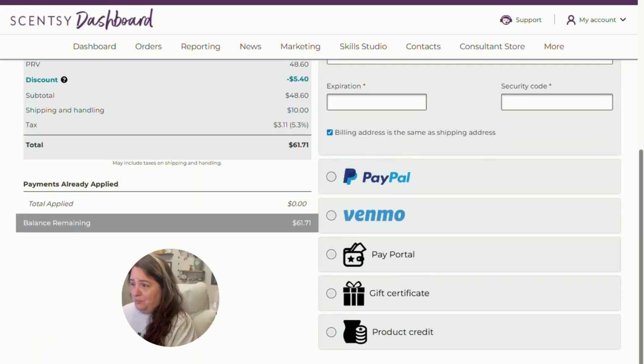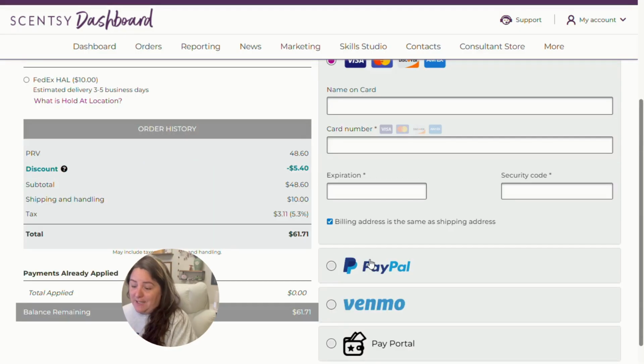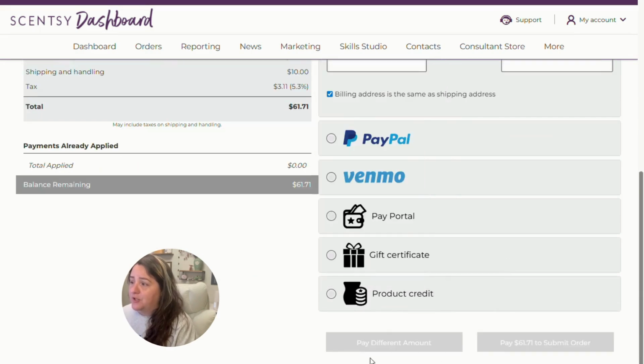And now you can actually split payments. So let's say somebody is ordering, but it's 2 people ordering, and you're having it shipped to 1 person, you can split the payments up in here. You can put their information in there and then pay different amounts.